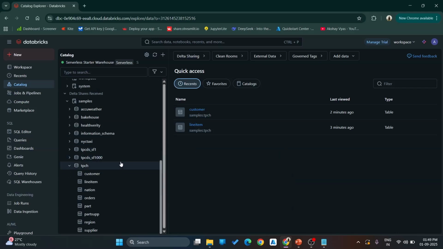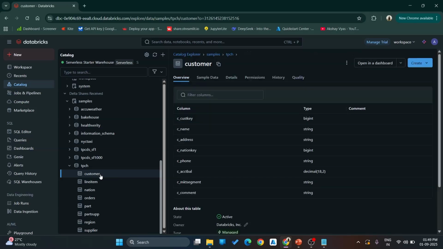So here in this dataset we have the customer, nation, orders, region, etc. All this information is available. You can get more information regarding the content inside a table just by clicking on it. So I've clicked on the customer table. You can see what the different columns are. For example, this customer table has a cust key, name, address, nation key, phone number, account balance, market segment, and comments.